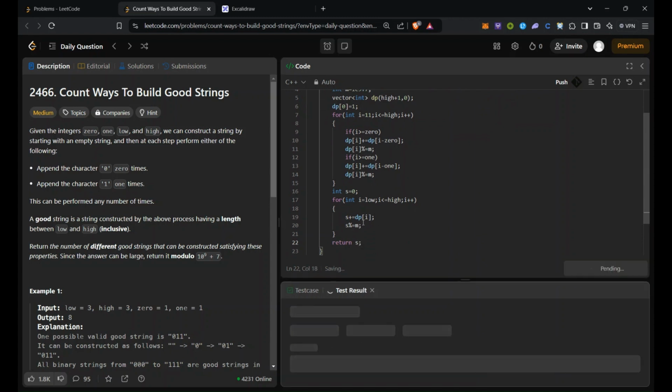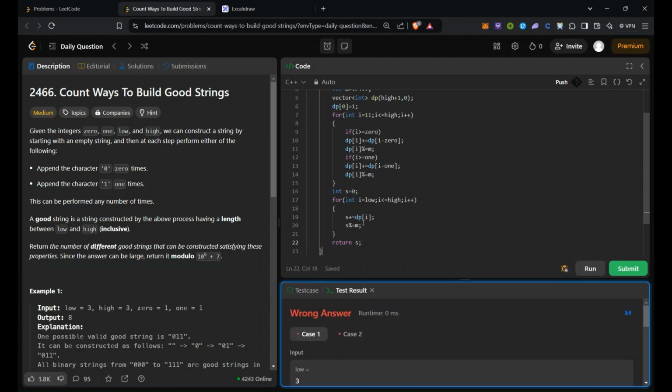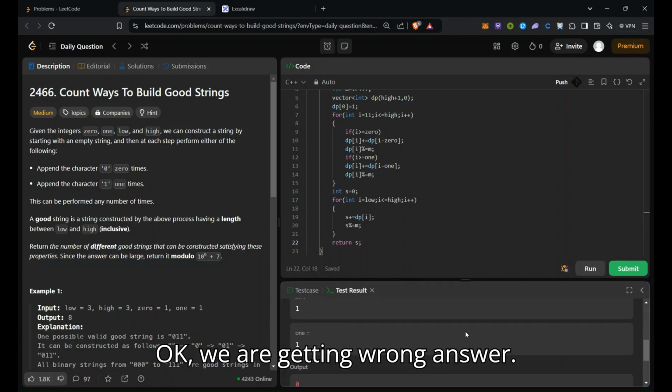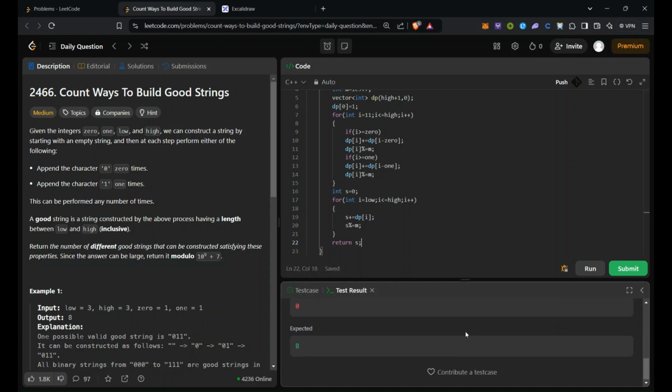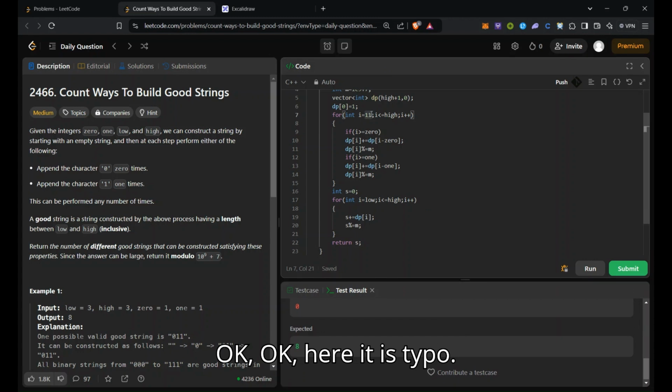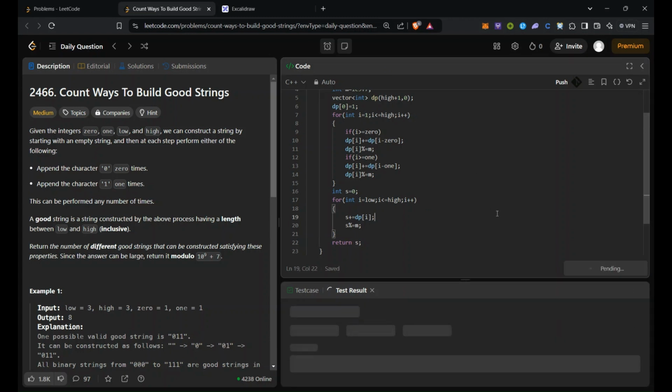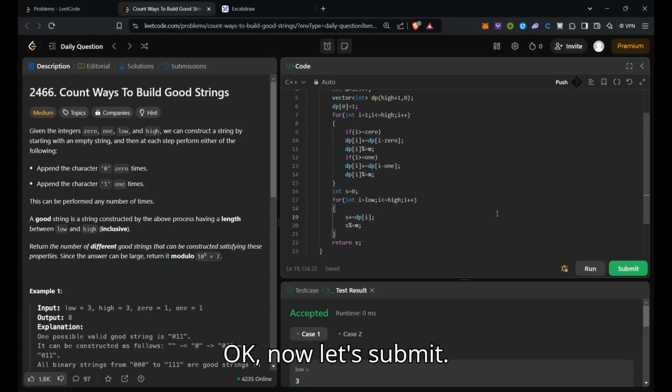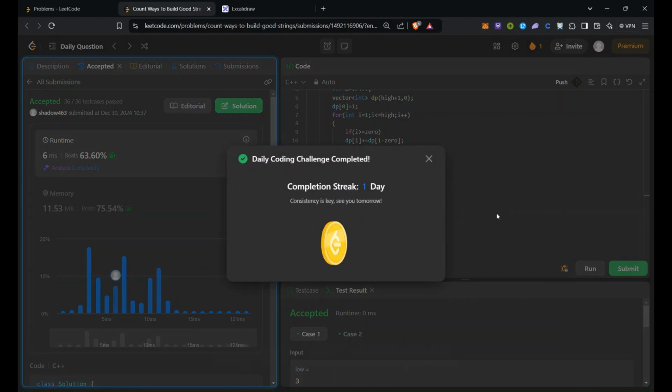Now let's check it. We are getting a wrong answer. Here it is, a typo. Now let's check it again. Okay, now let's submit. We got it accepted.